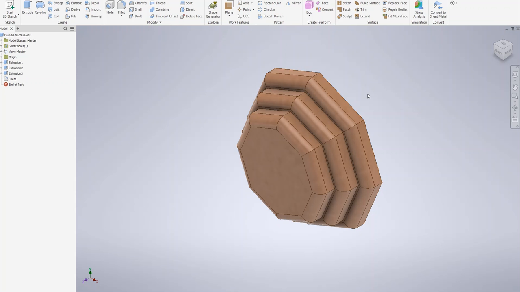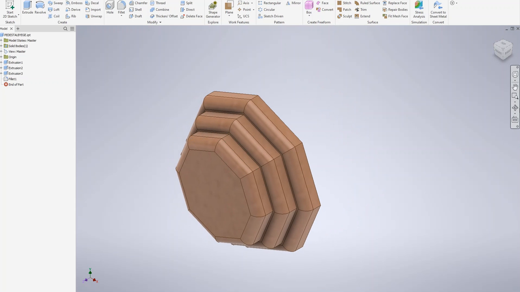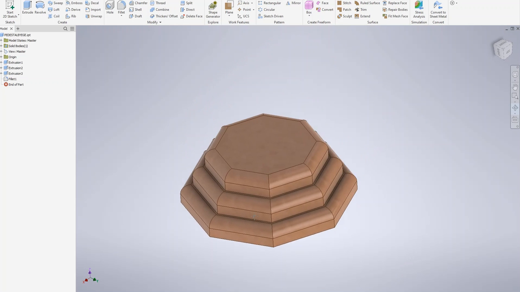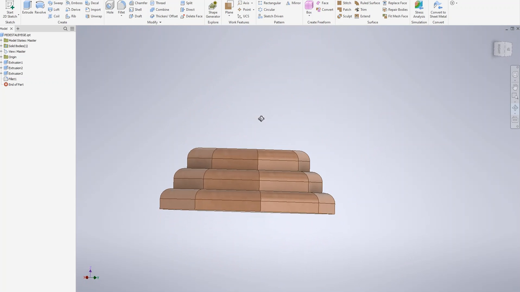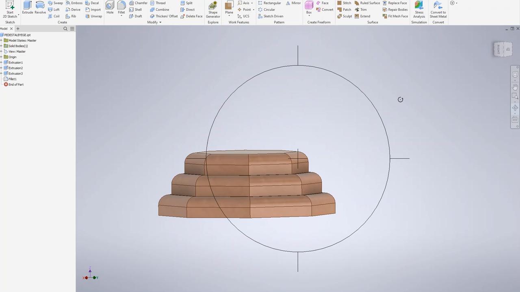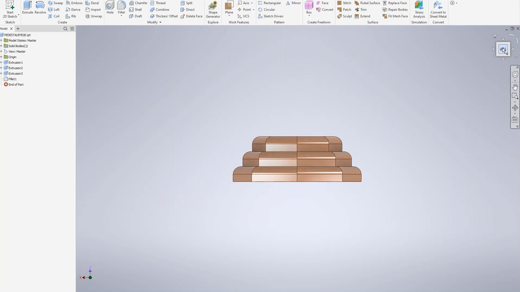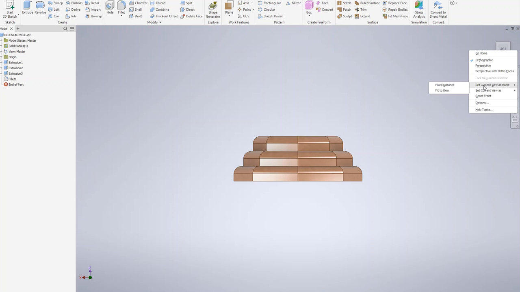Okay, this is the pedestal drawing selected. So when the pedestal is selected, first change the direction, and make it look pretty much the way it's supposed to be. If it is not perfectly straight, make it perfectly straight. And then change your view cube in the top right-hand corner and set current view.